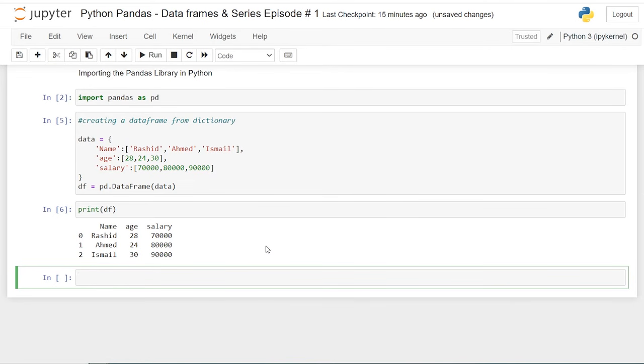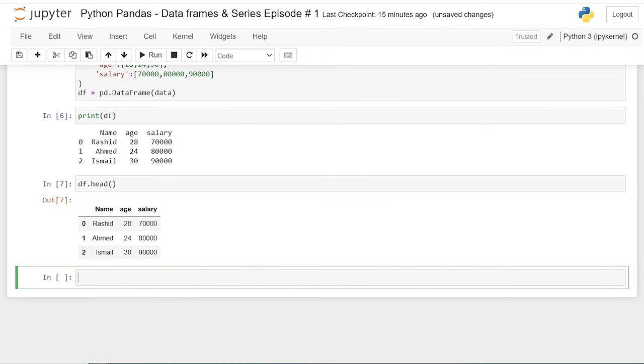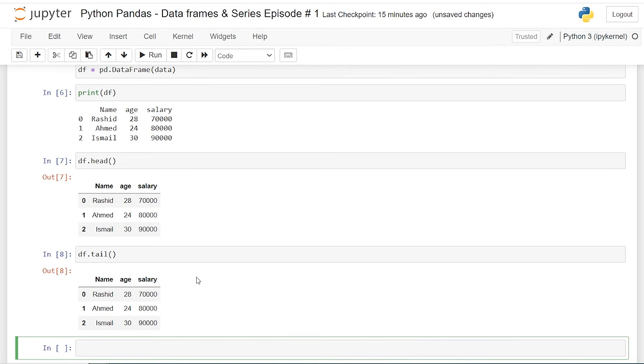Now that we have our data frame, let's explore it a bit. Pandas gives us several tools to quickly analyze our data. The head and the tail methods are two of the most commonly used. When we call df.head(), it will show you the first 5 rows of the data frame. Similarly, df.tail() shows you the last 5 rows. This is super helpful if you have a large data set and only want a quick look at the beginning or the end of your data.